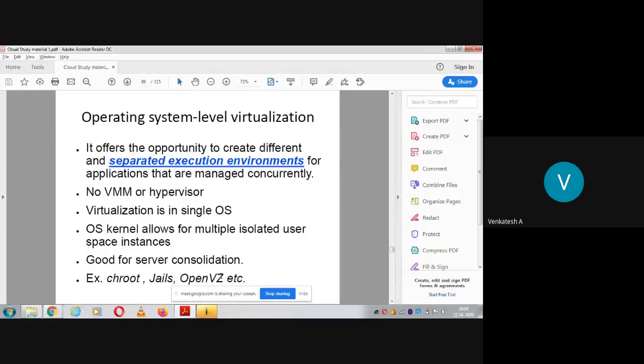That means you can have one system. Usually, in a traditional way, we use one host operating system, and we install multiple applications and run them. The difference is that it will not create isolated, separated execution environments. The execution environment is only one, which is shared by all the applications.